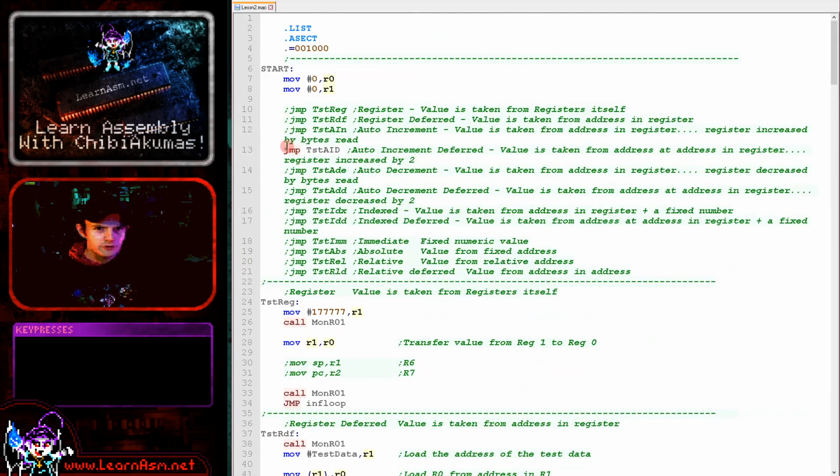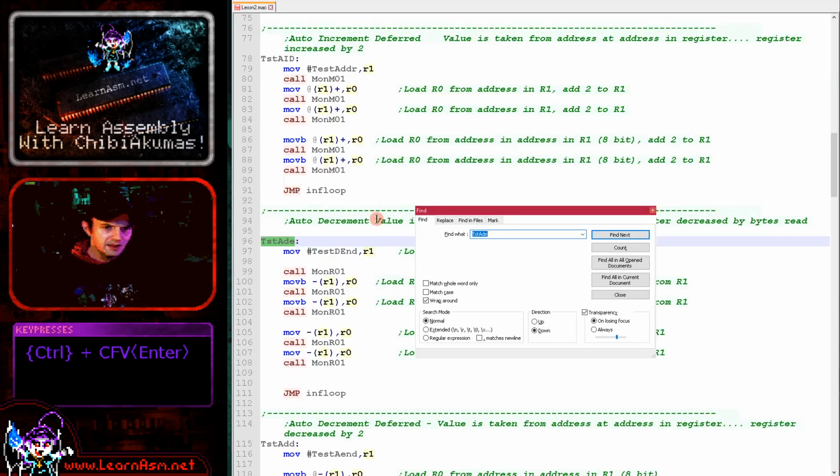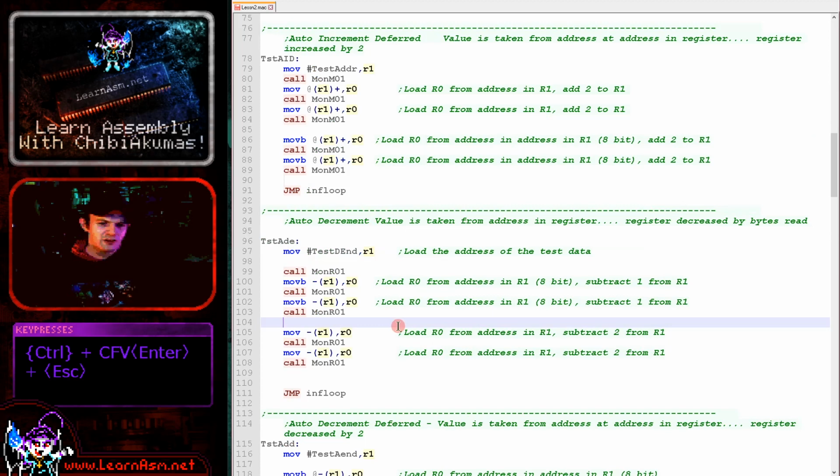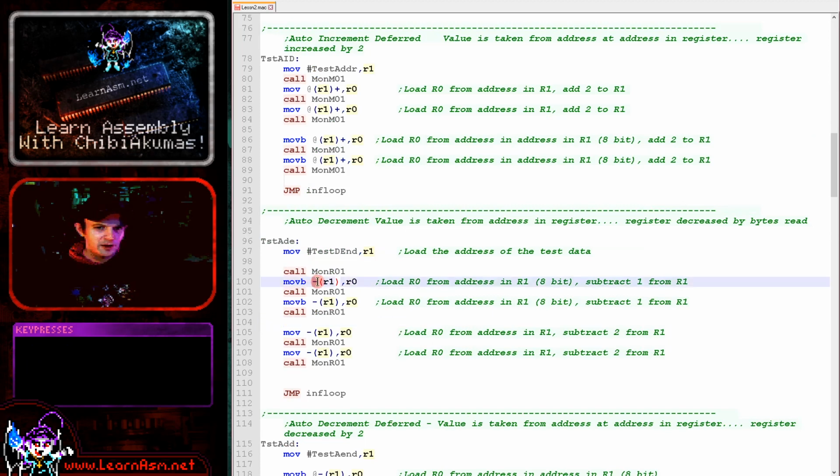Let's move on to the next one. Now, we've done auto increment there, but of course there is a matching auto decrement. Let's have a look at it. It's pretty much what you would expect if you're familiar with 68000. Effectively, all we've done is put the minus before the address in brackets, and that will reduce the register before the value in the register is used as a source address. So I think that's exactly the same as 68000.